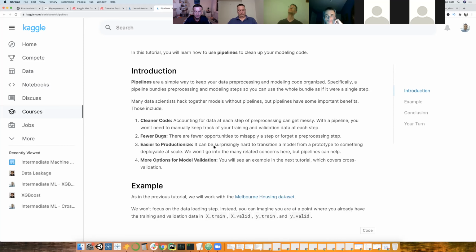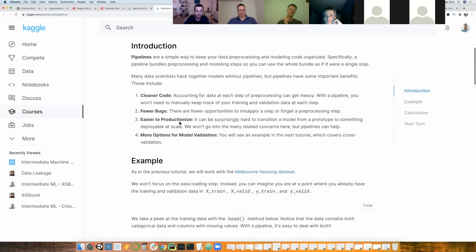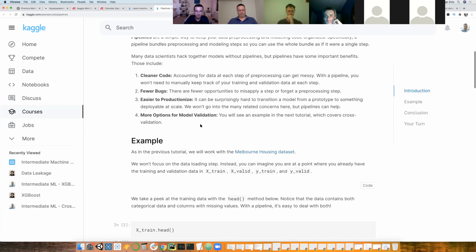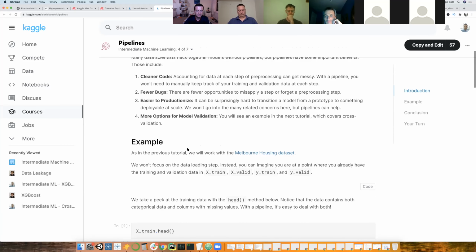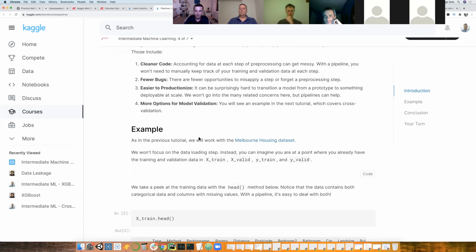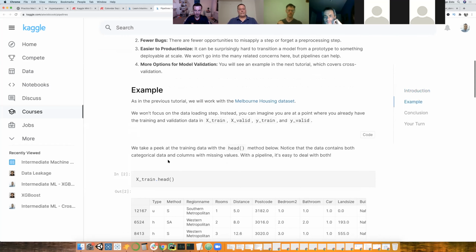And think about it, once the code is much cleaner, its readability is increased, and it's easier for you to maintain. It's also easier to productionize. So if you want to launch it as a product, you can do that more easily with pipelines. And you can also introduce more options for model validation, one of which is cross-validation, as we'll see next time.